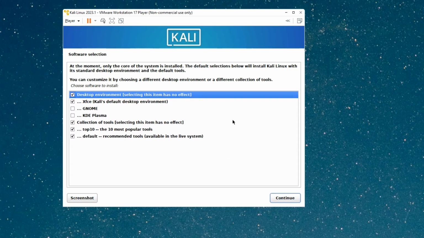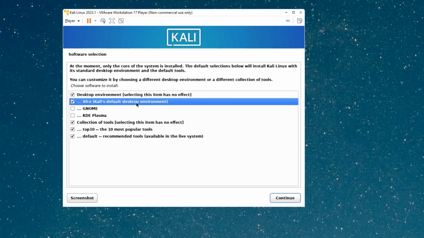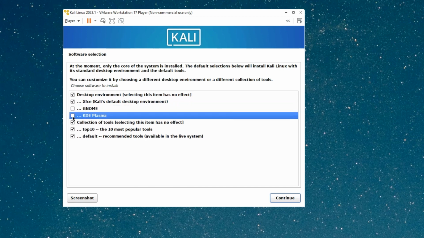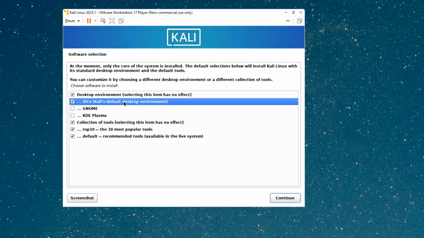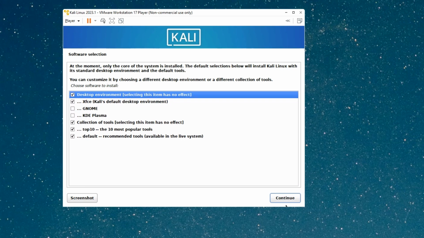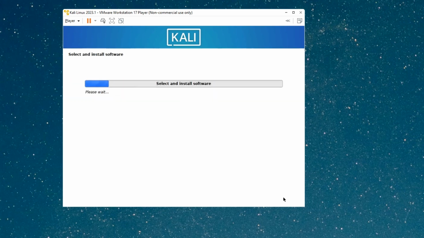Now select the desktop environment you want to use. Now by default, Xfce is the default Kali Linux desktop environment, which actually looks good. But if you want to use GNOME or KDE Plasma, you can just select the option, but we don't really need to do anything. We are good with Xfce, so just continue. And this should install Kali Linux successfully.